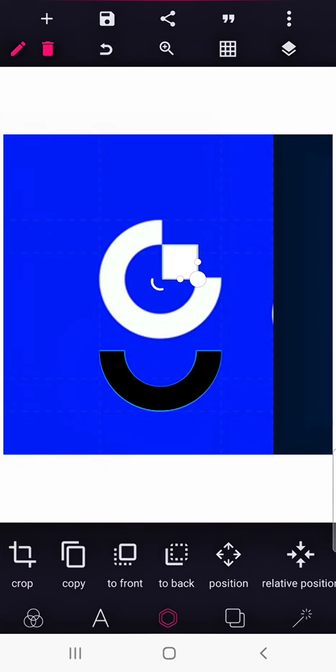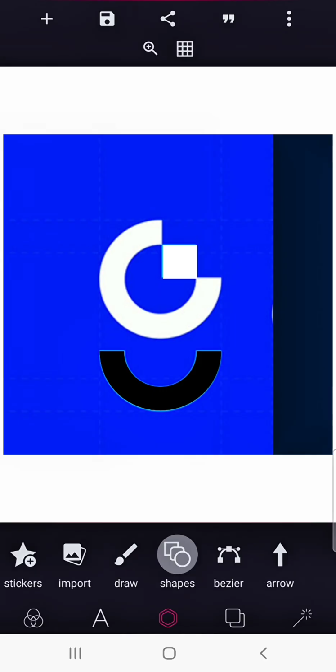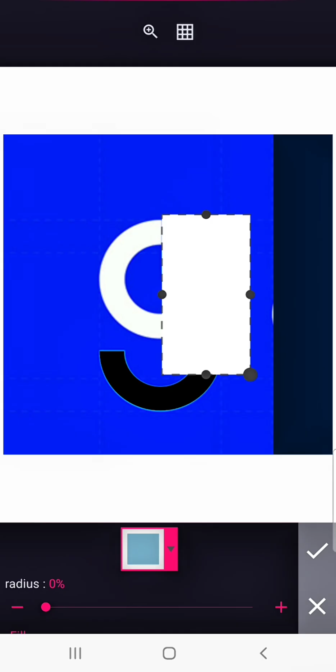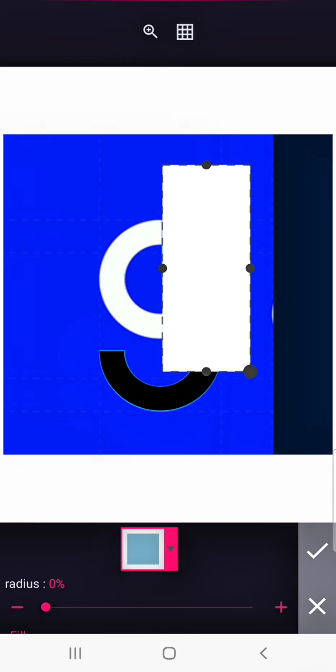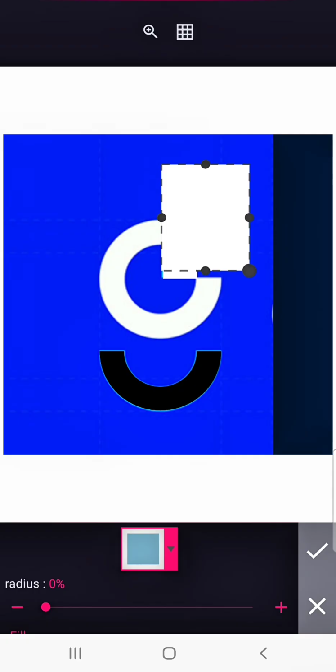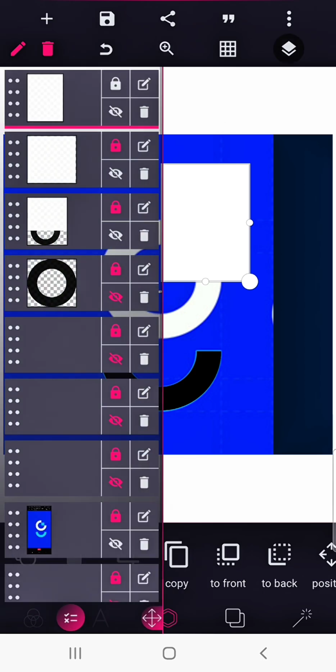Then for the circle, now you saw that the circle is cut, so I'm just going to add another stroke and put it here so I can cut it out. I want to cut the other shape out, so just put it here and okay. So I'm going to turn on the eye of the four, which is this.